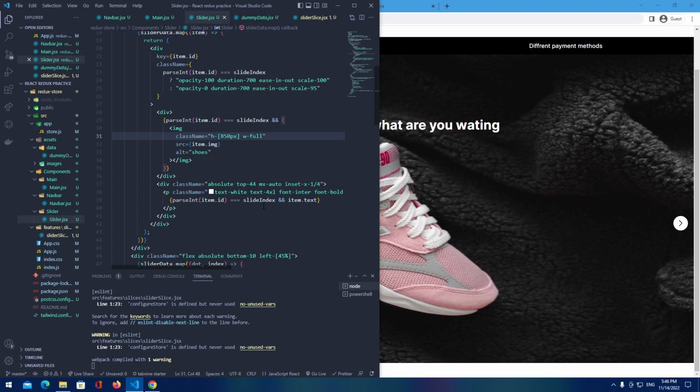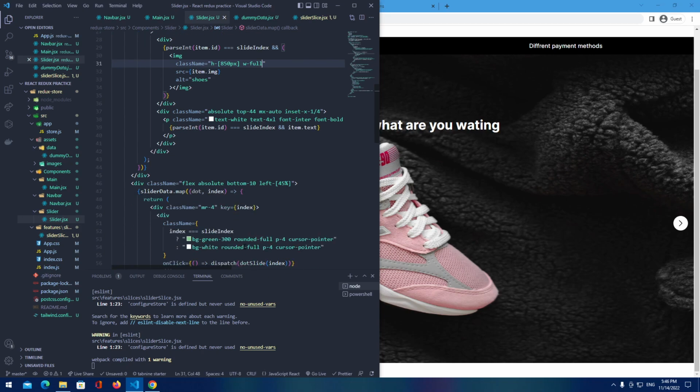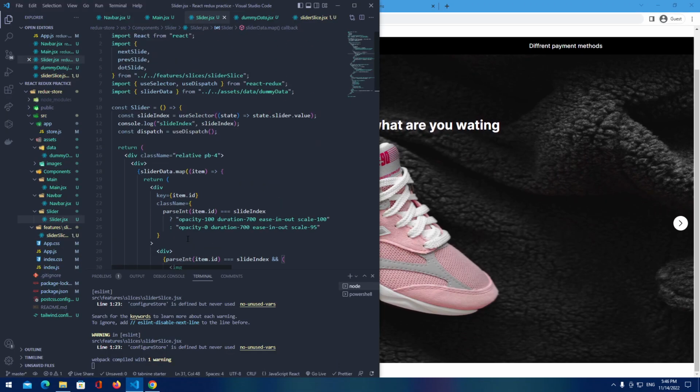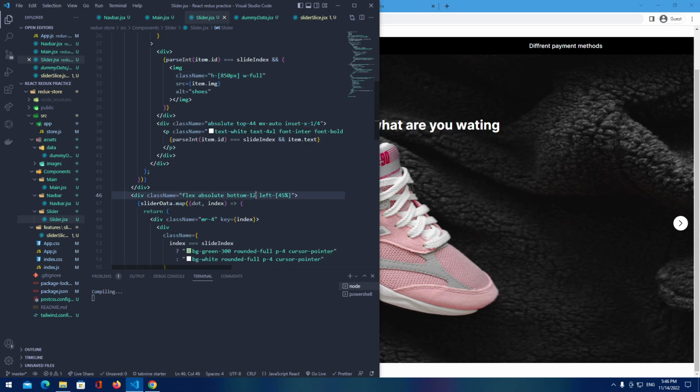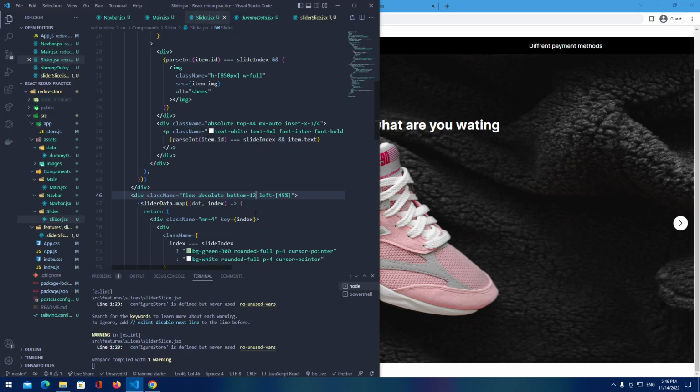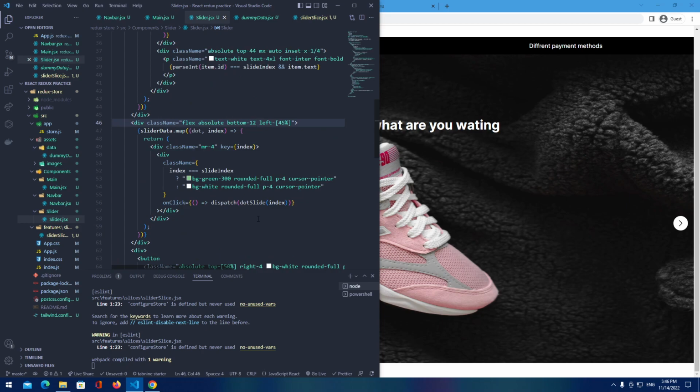Right now, for the dots, let's see if we are missing something. Dots are down there. Maybe we can provide them more top 12. I think that's okay. Bottom of 12. We don't need this dot, we are not using it, we are using the index.